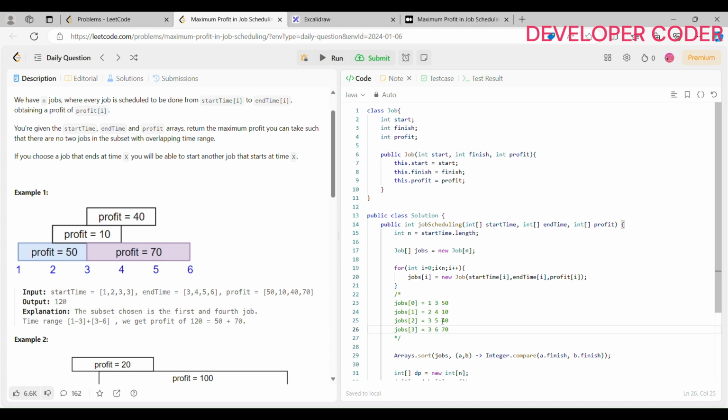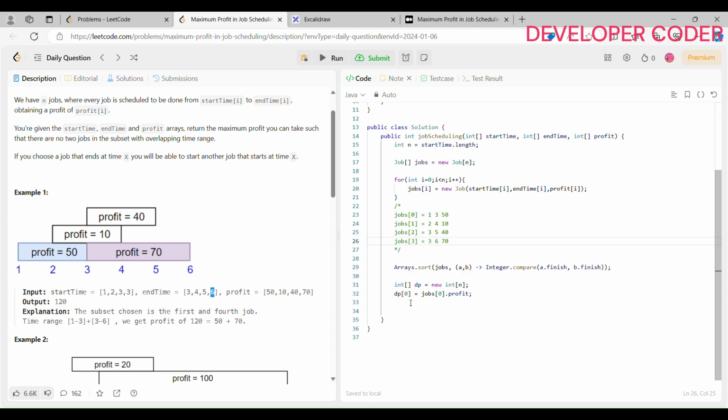So see, this is the start time for job 0. This is start time 1, end 3 and profit 50, then 2, 4, 10, just double check, 3, 5, 40, 3, 6 and 70. So that's it. Now this dp of 0 is going to contain the profit for job 0. Job 0 profit is this, so dp of 0 becomes 50. Now we have created one dp array.